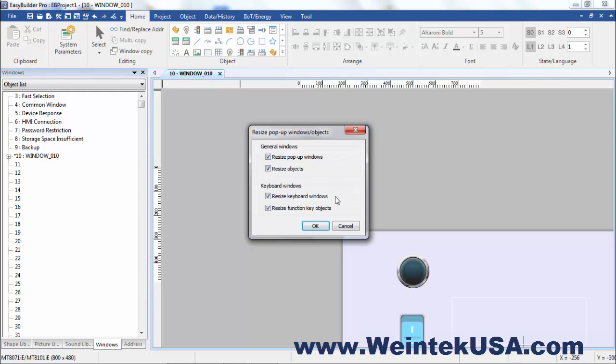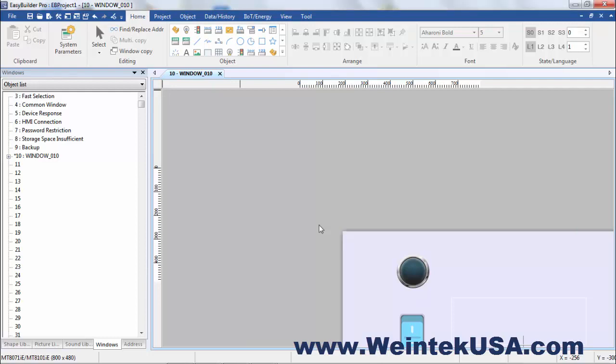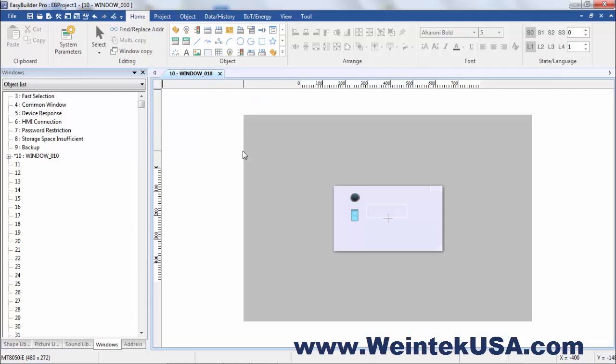It will ask you if you want to resize everything. Of course we do. And here you can see it's all resized. It's as simple as that.